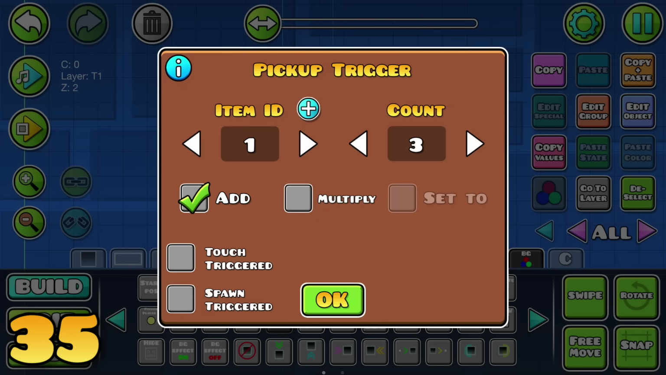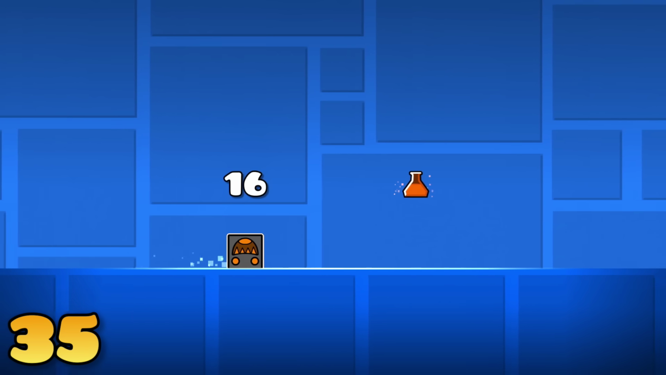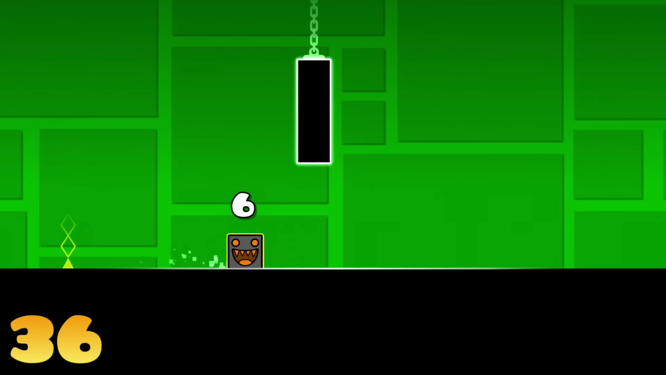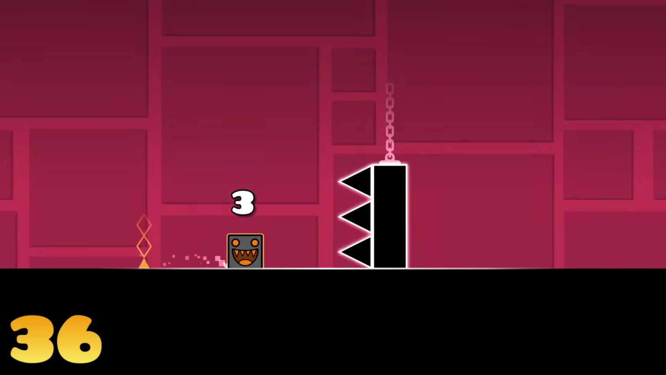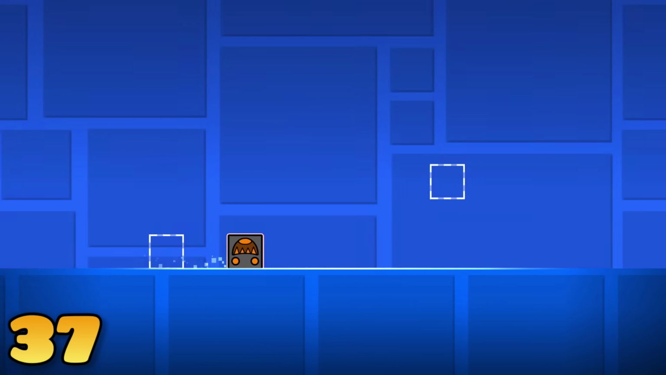More operations for the pickup trigger. Maybe you want to multiply the current number by 2, or set the value to exactly 10. An else option for instant count triggers. For example, if the number is greater than 5, activate group 10. Otherwise, activate group 11.